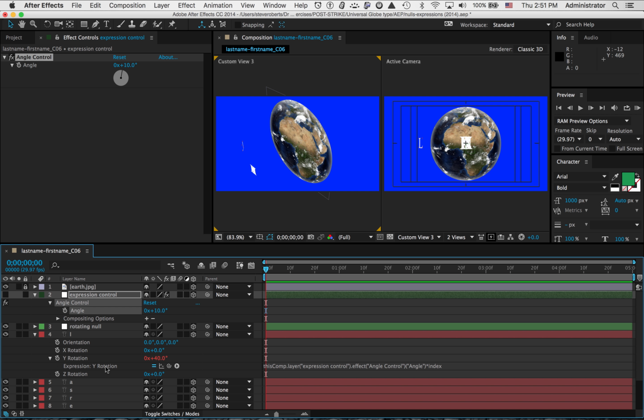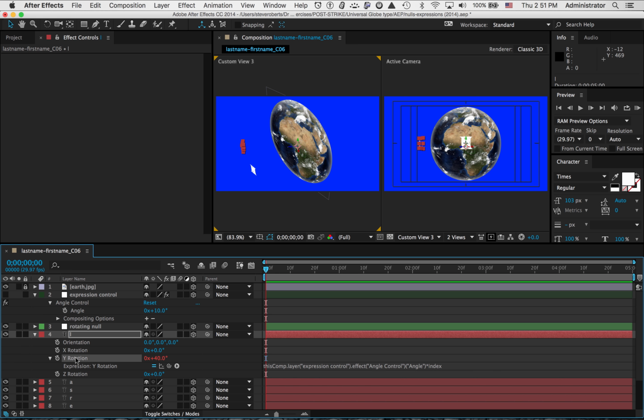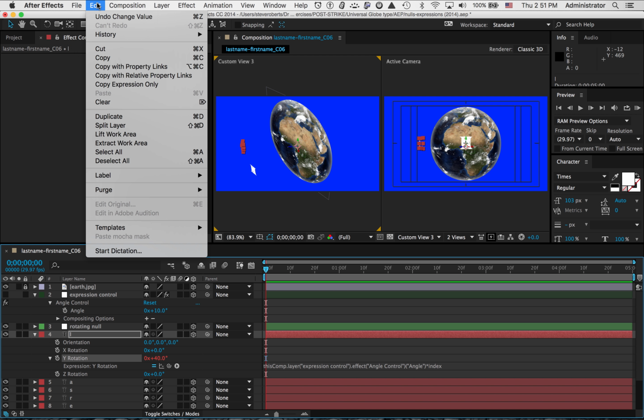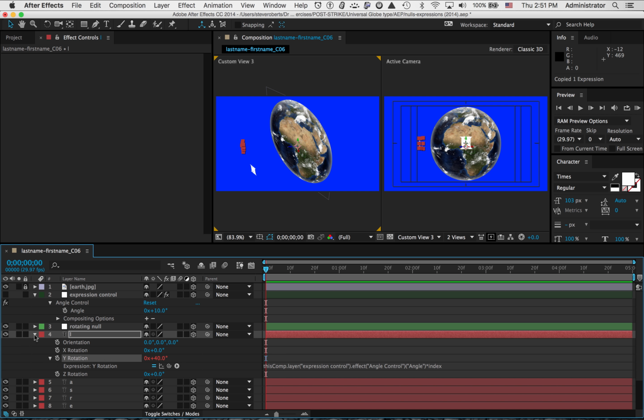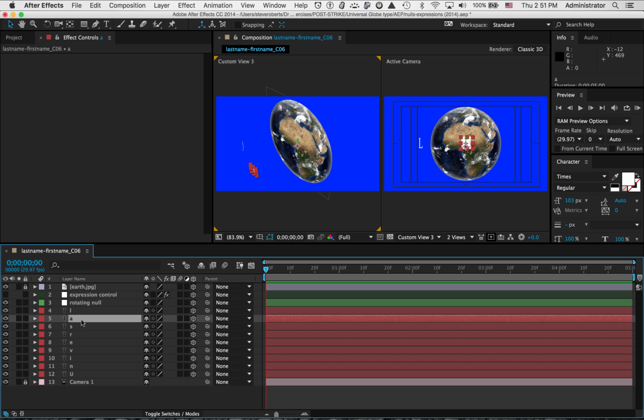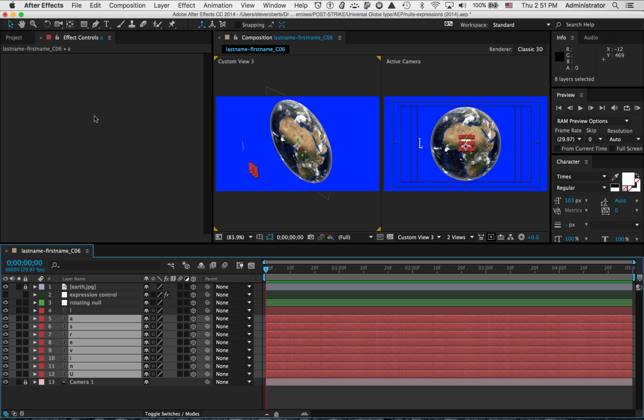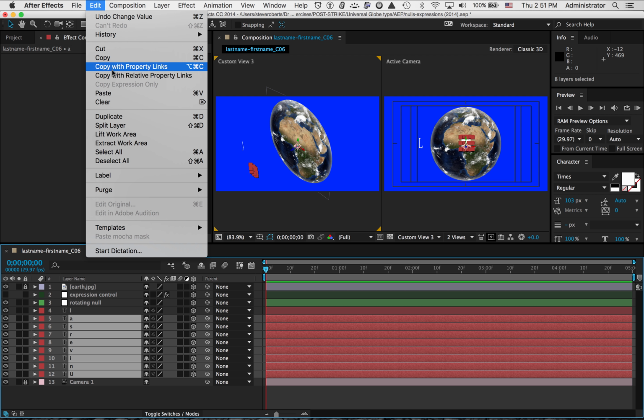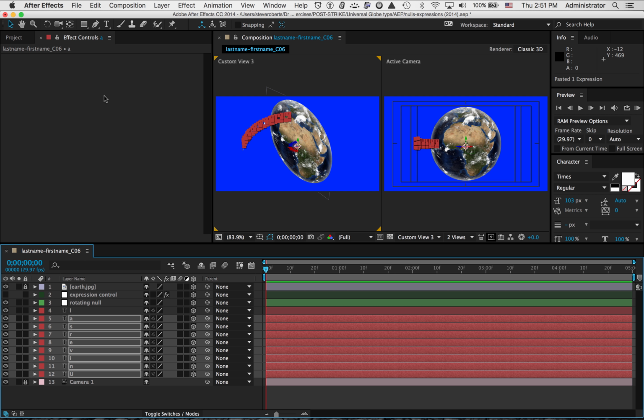First thing is to select the Y rotation property, the thing that has the expression attached to it. Then go up to Edit and select Copy Expression Only. Next, let's hide this so that we can see all of the type layers. Let's select the other, not the L. Let's select the other type layers and select Edit, Paste, or just Command V. And you see what we have there.